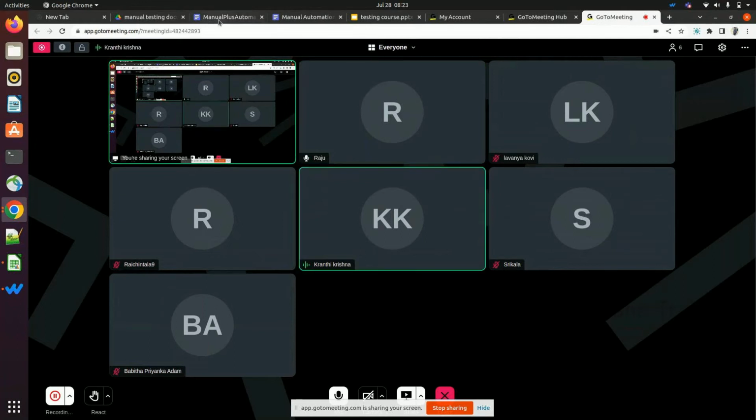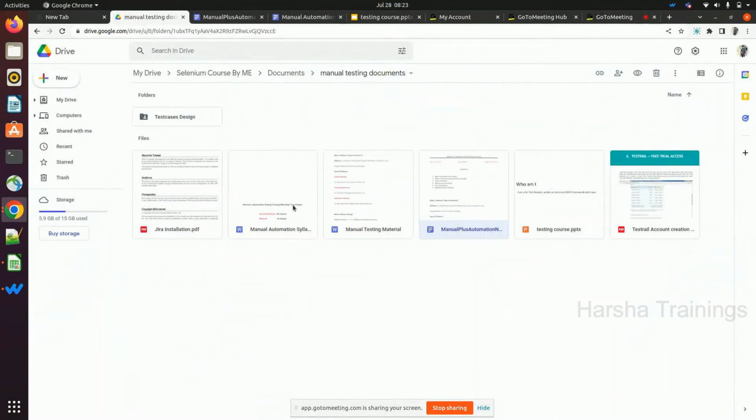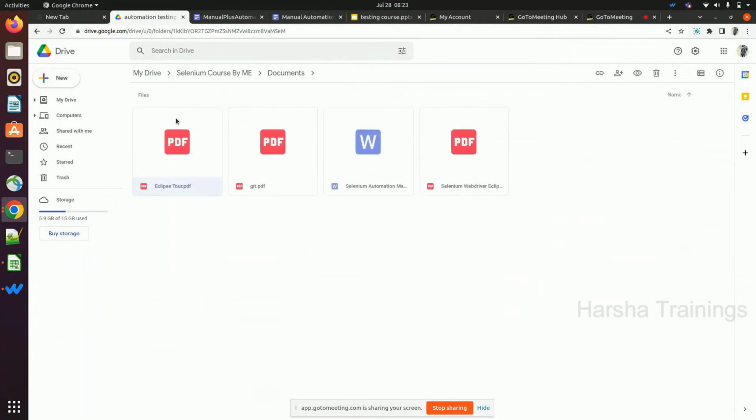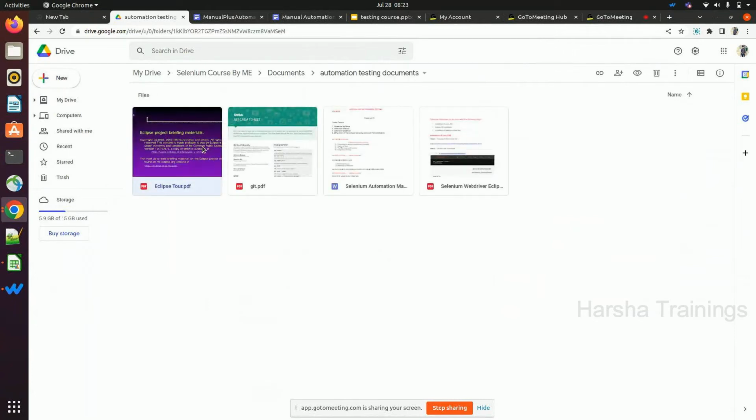Actually, we learn a lot of concepts in Java. I will share, one minute. Sorry. This is the flow of how I am following the notes. There are classes, demo sessions, and documents. In these documents, you have the automation testing documents and manual testing documents. In the automation testing documents, you can see the practical parts. For example, for automation testing you need Eclipse. If you don't know how to install it, there is a PDF to install. The PDF will guide you how to install the JDK file, how to give the path, how to run Eclipse, and how to import the jar files into Eclipse.